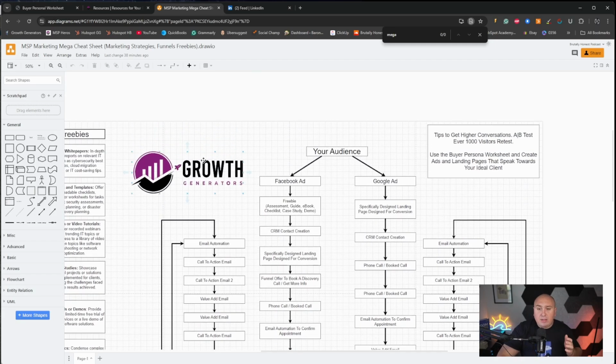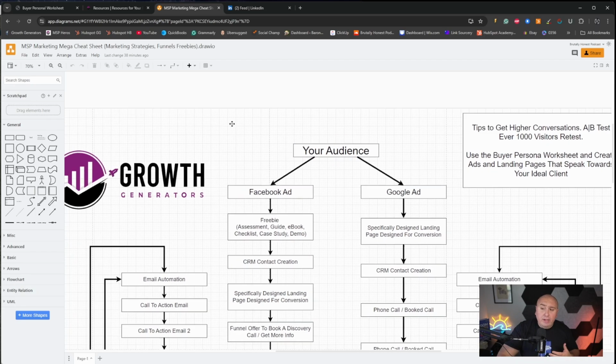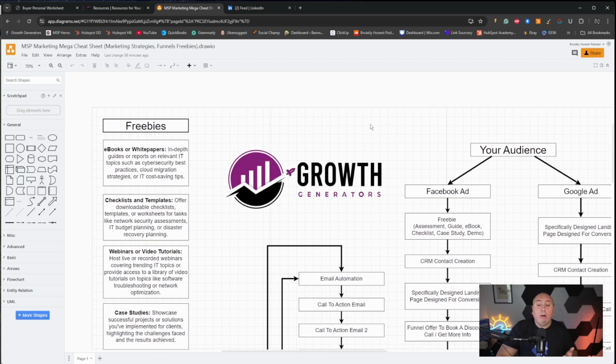But we have this mega marketing cheat sheet here. And this mega marketing cheat sheet is going to show us what we can do and what we could start to provide our target customer to get them to give us their information.